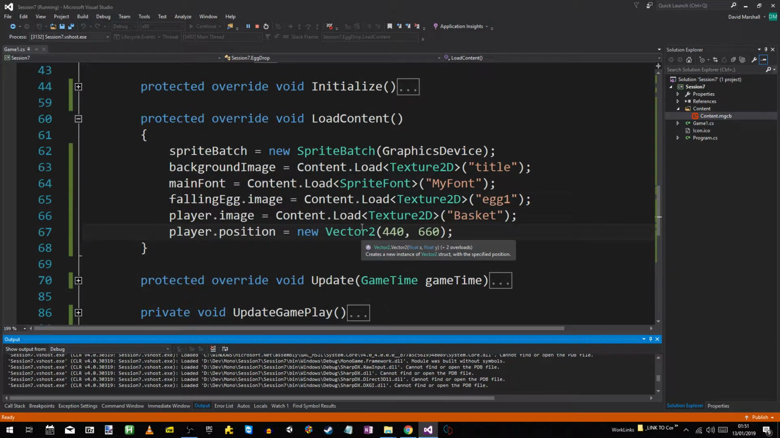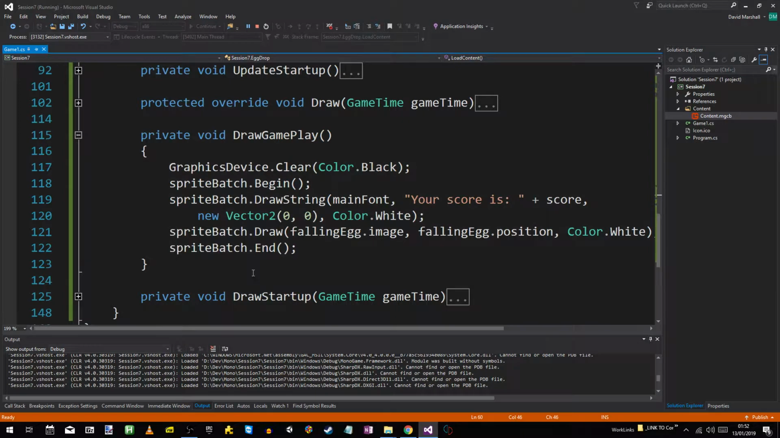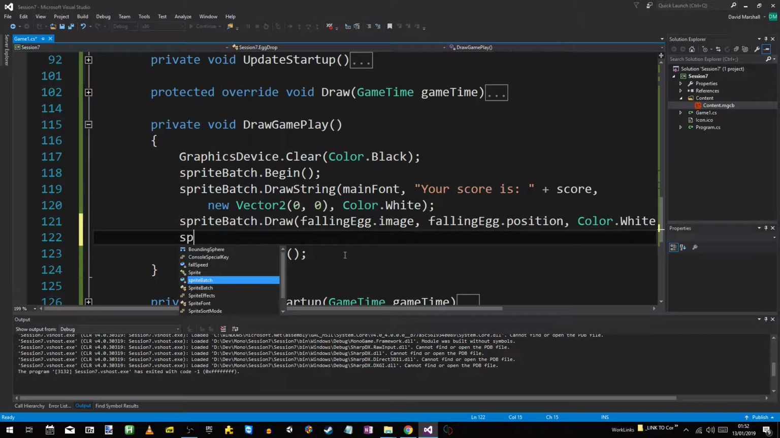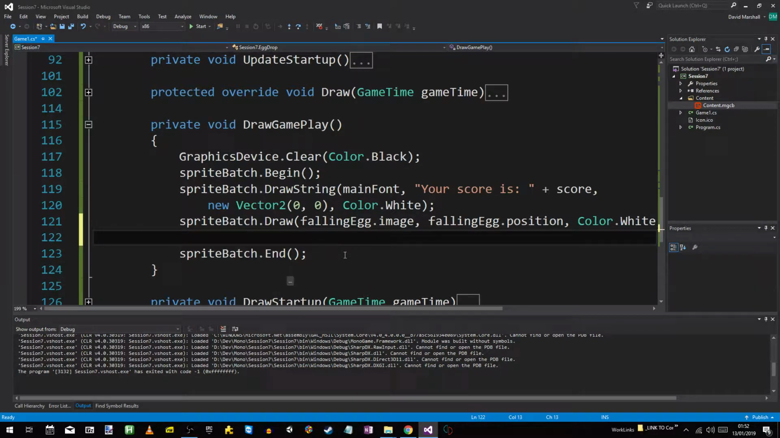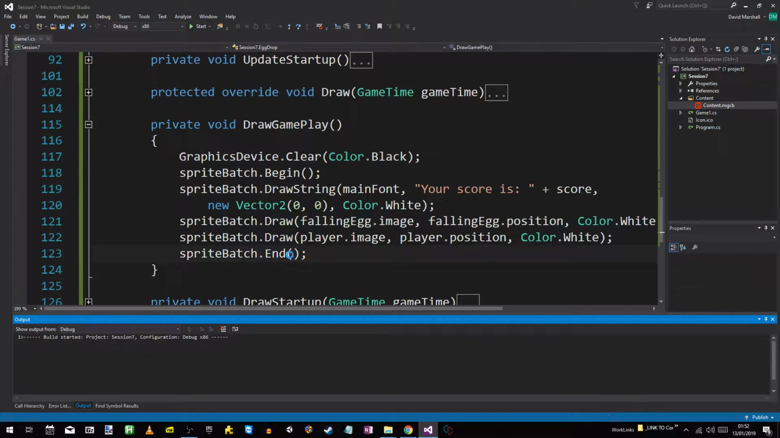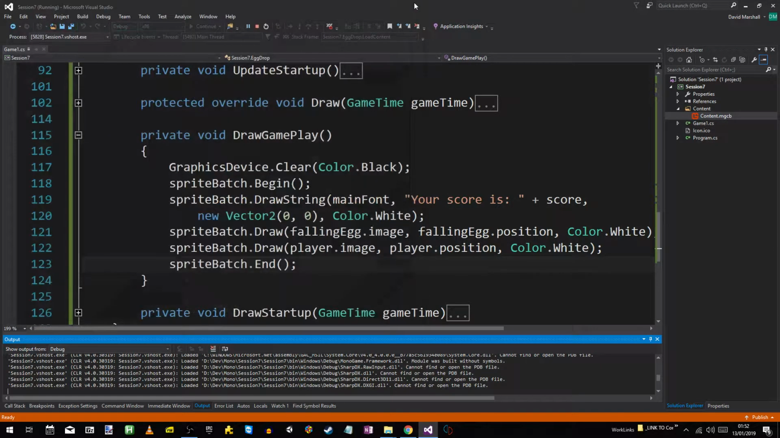No, I've not drawn it first, of course. Yeah, another easy mistake to make. If you want to see things on the screen, you have to draw them. So we've drawn the egg. In fact, let's just copy and paste that. So we now draw the player image in the player's position, as well as the egg. Press space to start. There it is. Doesn't move yet, but it's being rendered. We've got our basket ready to catch the egg.